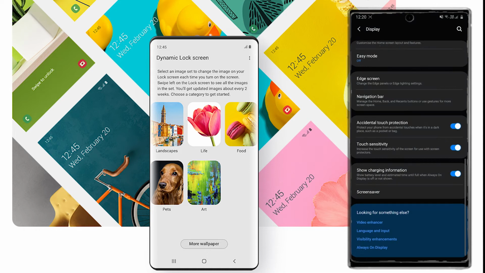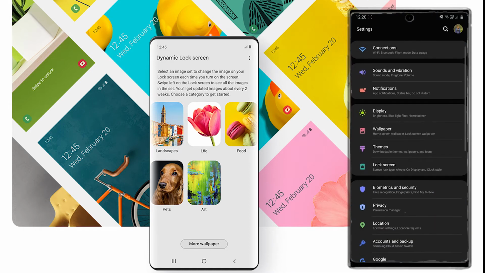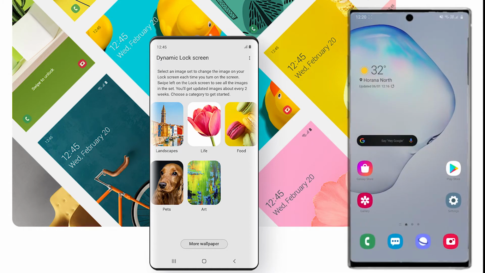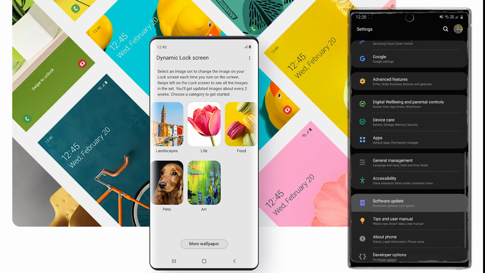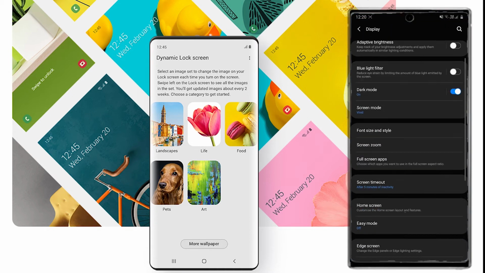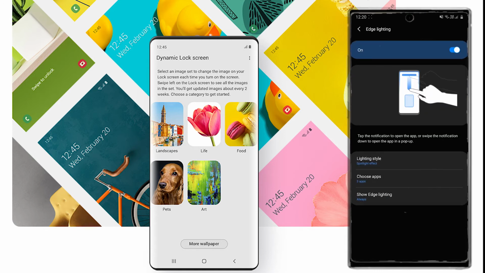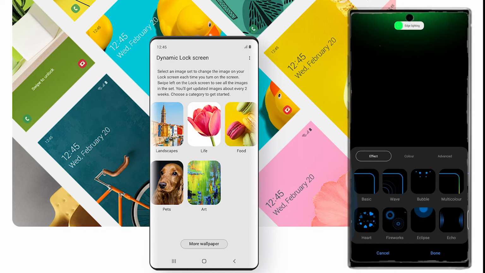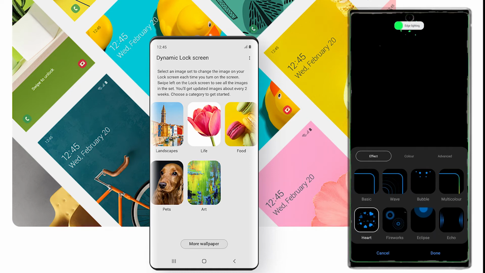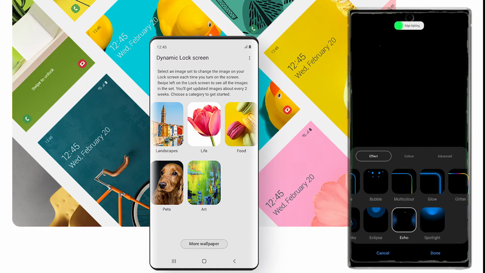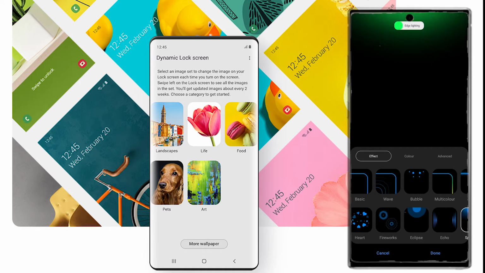And once again, we have a cool update when we go to the display and the edge screen. Now in edge lighting, we got some cool new effects. Yeah, hearts, fireworks, eclipse, echo. These are some of the cool stuff. Spotlight, which came with the Android 10 update. Even now I'm using one of the new ones, Spotlight, and it's cool. Go check it out. It's amazing.